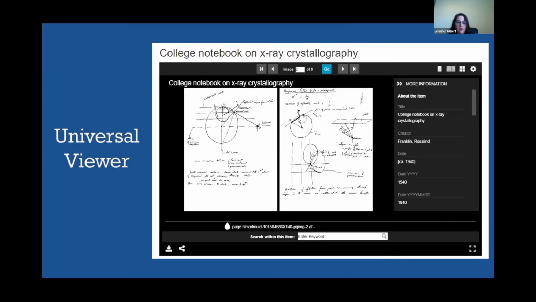And here is one of our archival documents displayed in the Universal Viewer. This is from another project at NLM that has already deployed Universal Viewer. This is a notebook of Rosalind Franklin, a chemist and X-ray crystallographer whose work was central to the understanding of the molecular structures of DNA, RNA, and viruses.